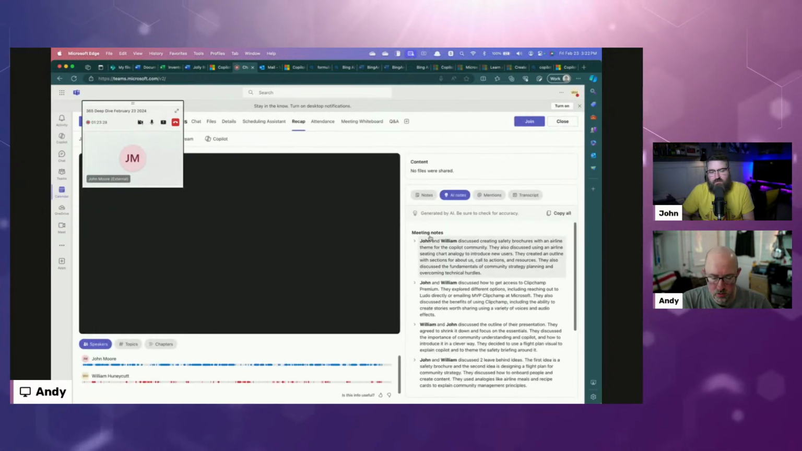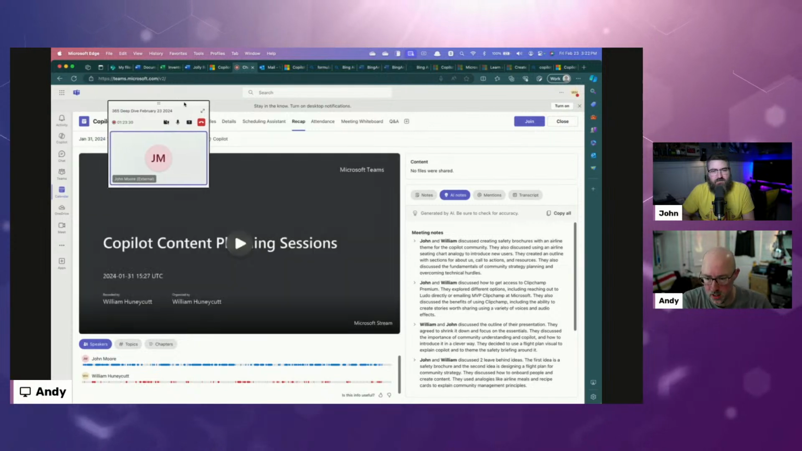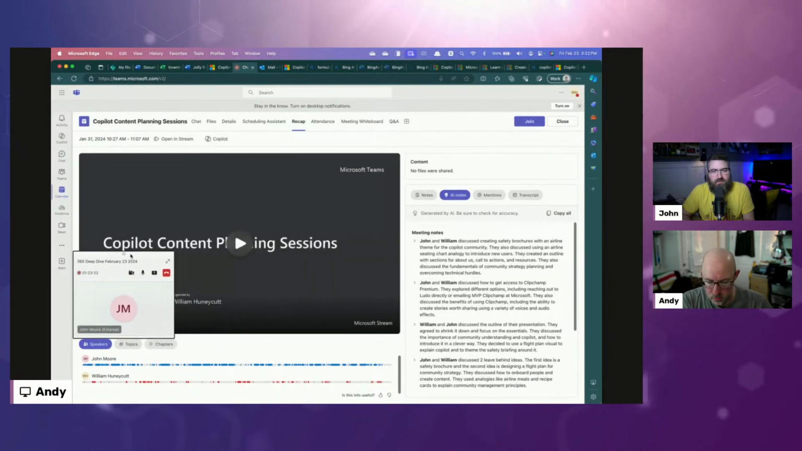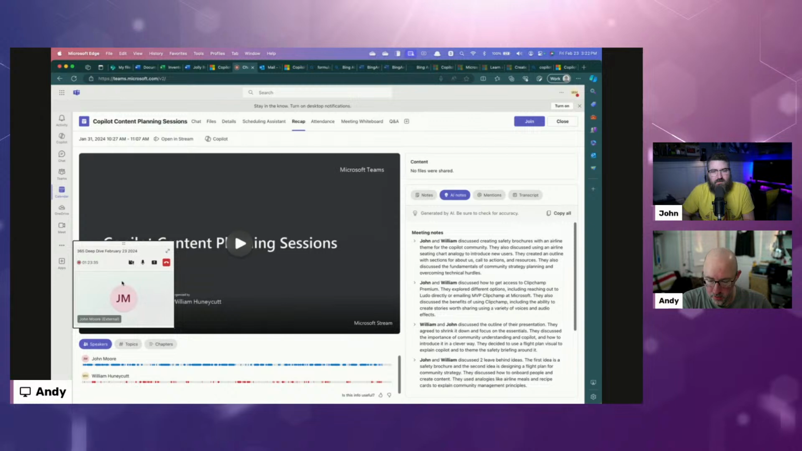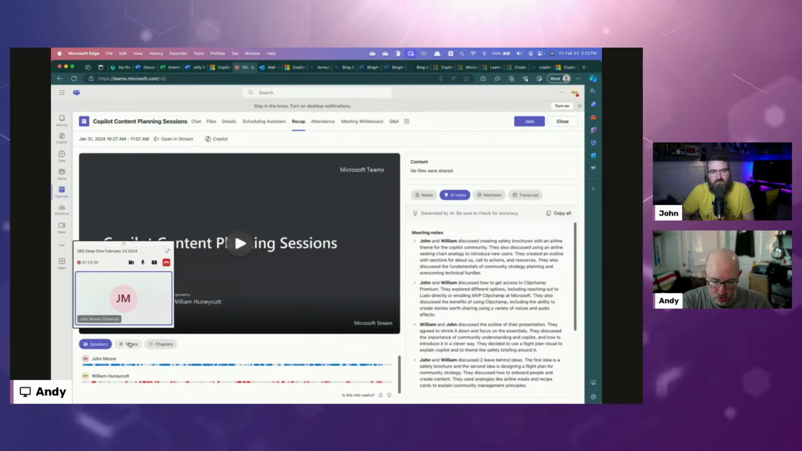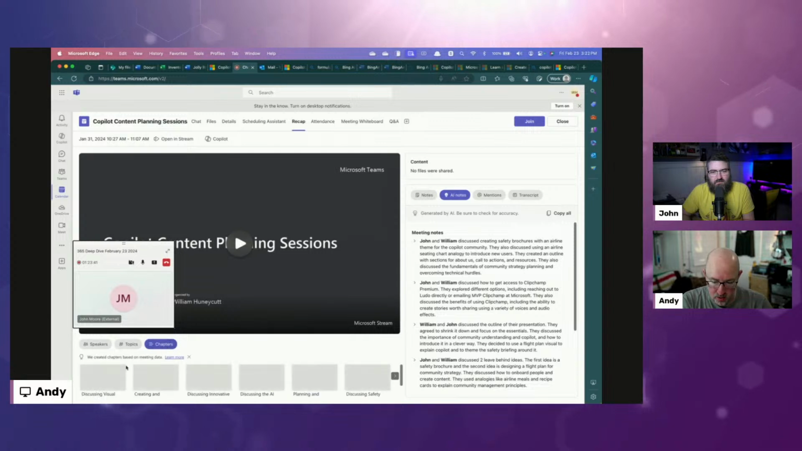There we go. So we got some good data. If you look down here, it shows the speakers, Andy, John, back and forth. You can also go by topics, and then you can see chapters inside of there, which is pretty cool.